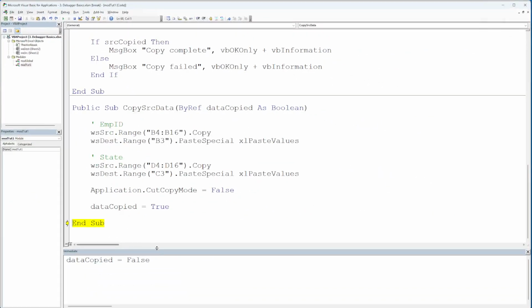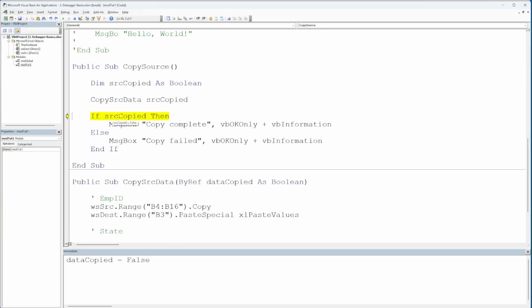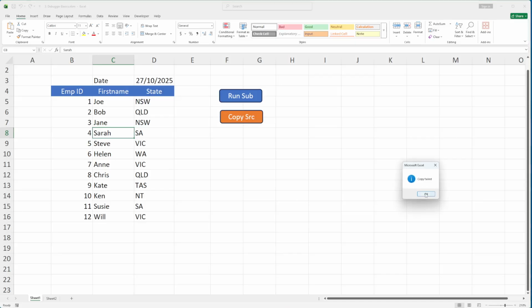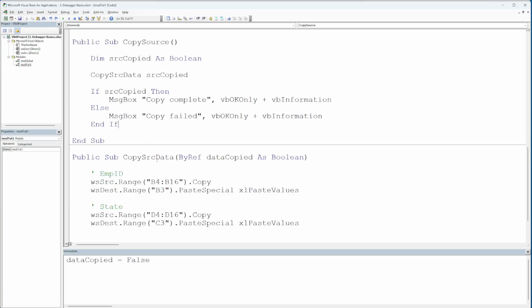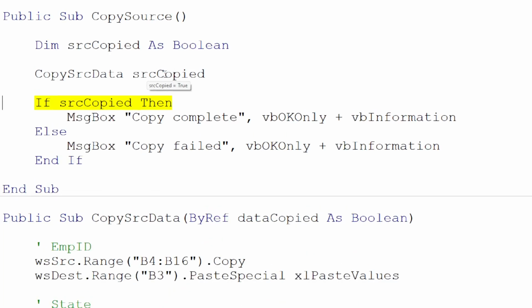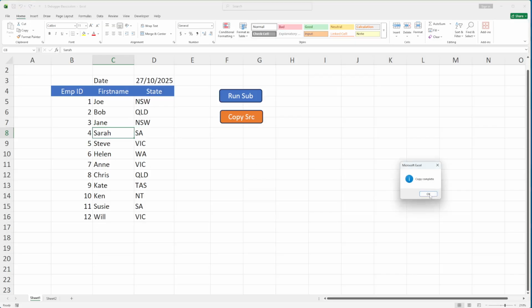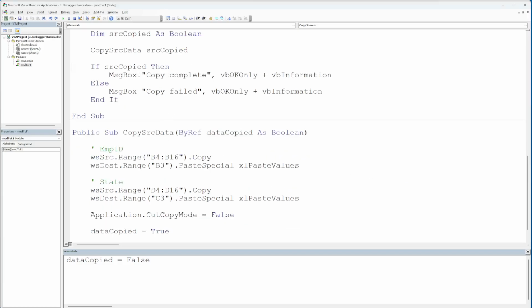All right, but I wanted it to be false because I want to test my if condition. So I'm going to set it back to false. So we come out of here. If source copied, no, it wasn't because we changed it. And then that way I get my copy failed message, and it's tested that scenario. Right. And now if I were to run it again, you can see source copied is true because we didn't change the original statement.